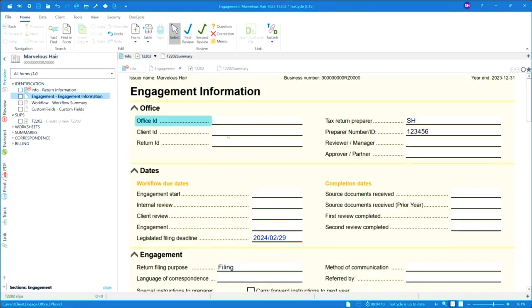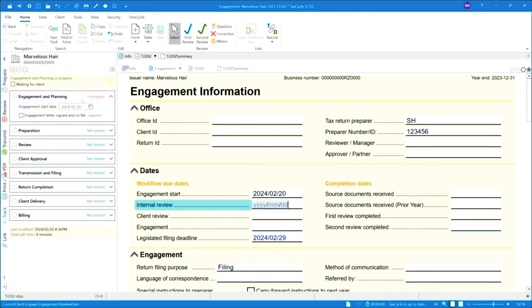So here is where you can track if you are working in an office that has the need to track an office ID or a client ID, or if you have official reviewers and managers, then you can fill out this section. This date section ties to our engagement workflow, which I talked about earlier. So if I put in a date here, so we started this today, then if I go to my tracking tab along the side, you'll see that my engagement and planning start date is also updated to show this value that I put in here.